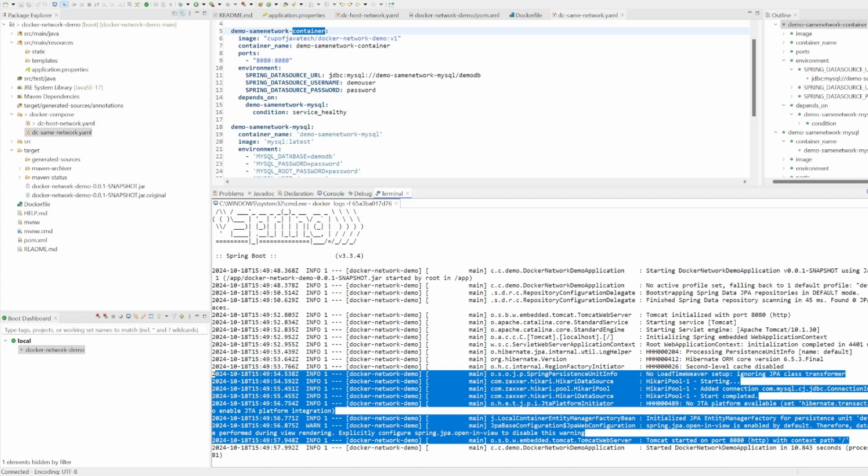I hope I am able to make the concepts clear, how to make a Docker container talk to another container running on the same network, and also how to make the container talk to the application running on the host machine.